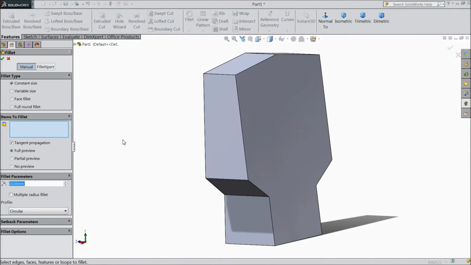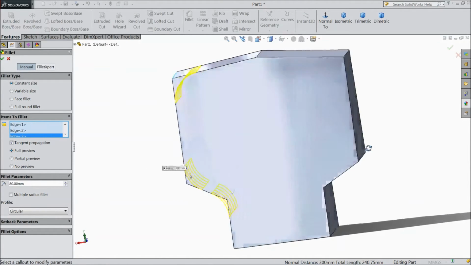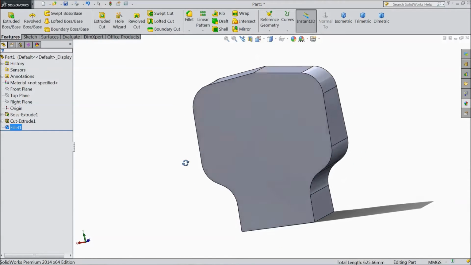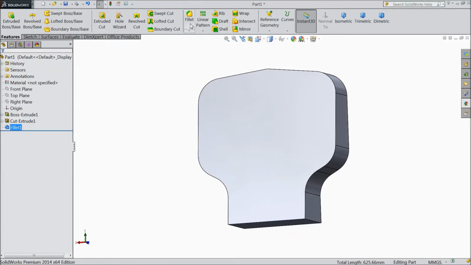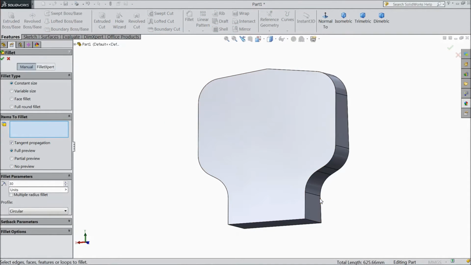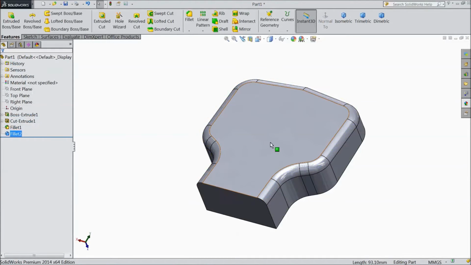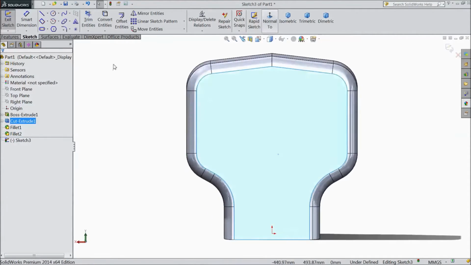Now select fillet, choose 80 mm, click OK. Now again choose fillet, select 30 mm, select this face, select this face, click OK. Now select this face, click sketch, select normal and choose center rectangle.